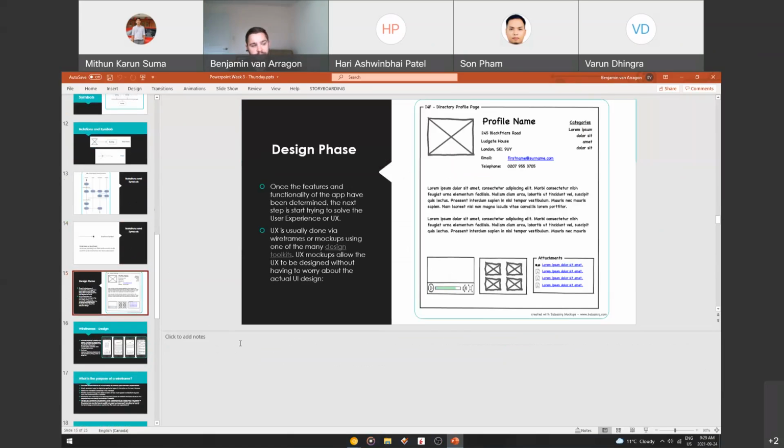Once the features and the functionality of your app have been determined, the next step that you want to start doing is designing your UX. So UX, who can tell me the difference between UX and UI? Anybody know? One's user experience and one's user interface. Yeah, Sunfam. UI is what's shown on the screen, and UX is the whole experience using the app. Totally, yeah, for sure. That's great.